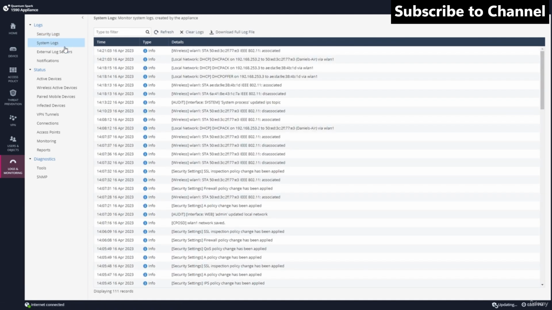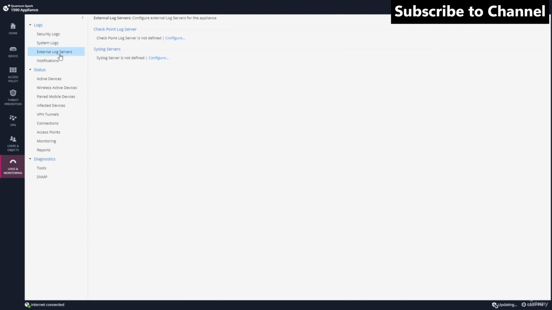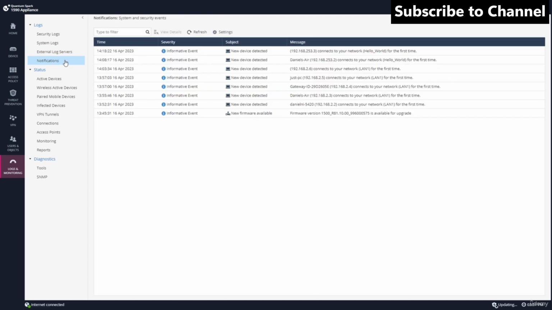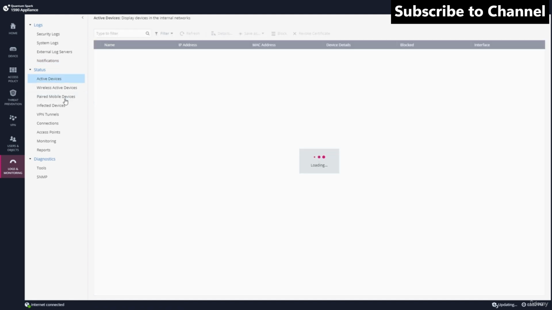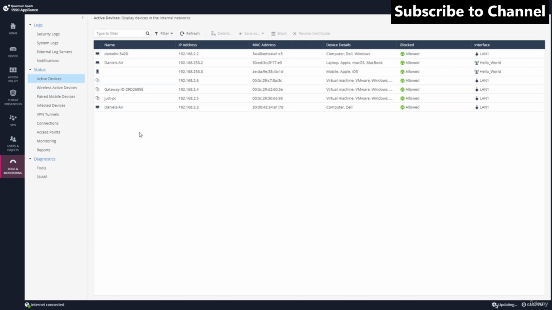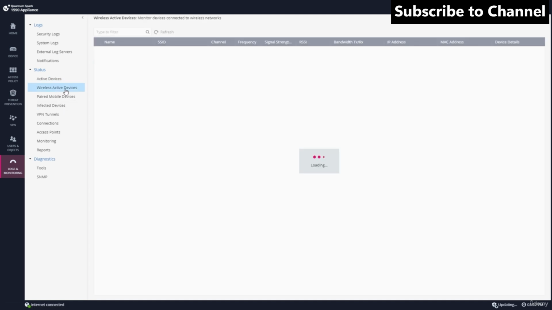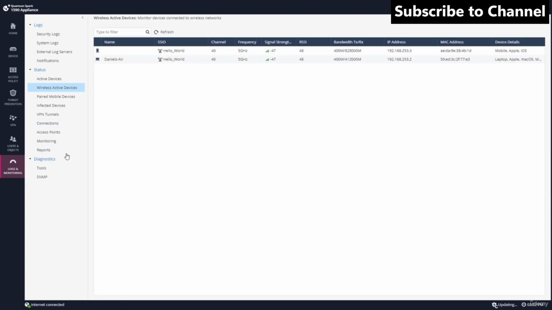We have system logs. If you were to have any external log servers, you'll be able to configure them right here. Notifications. So personally, I get these notifications on my Watchtower app, so it's really cool. Active devices. These are all the devices that are currently connected to my Quantum Spark. Wireless active devices. I have two right here.